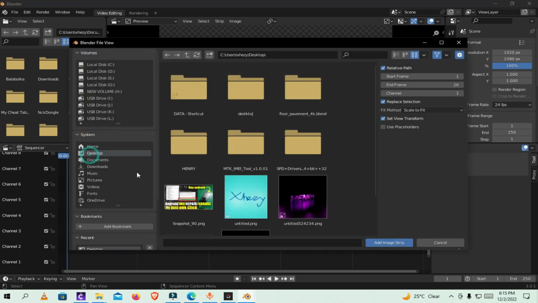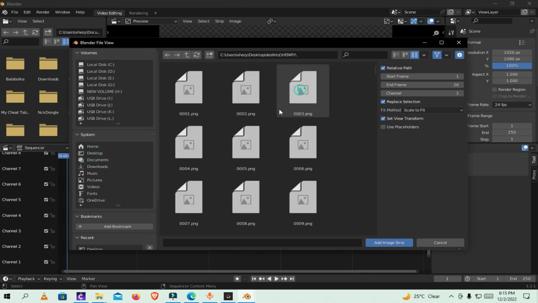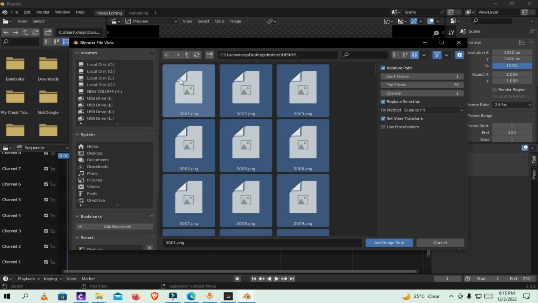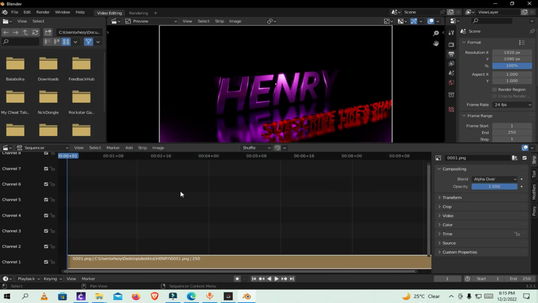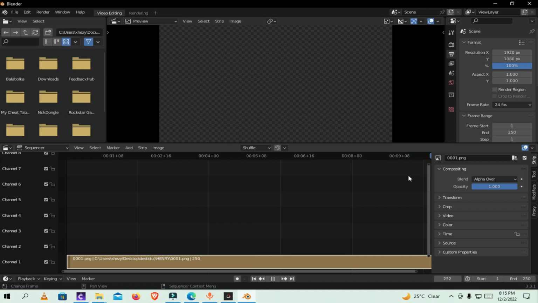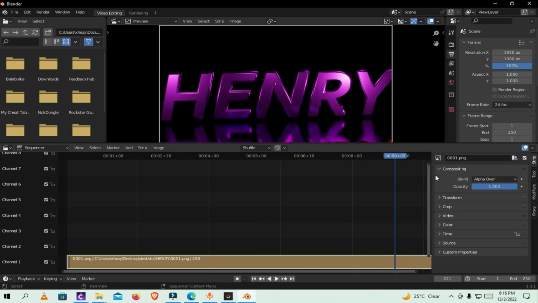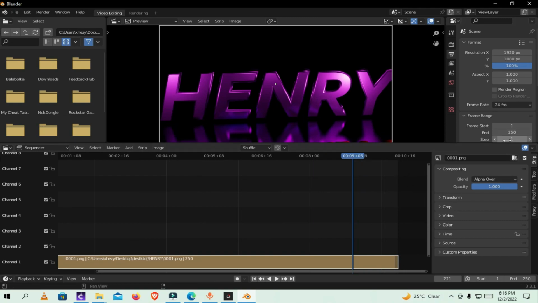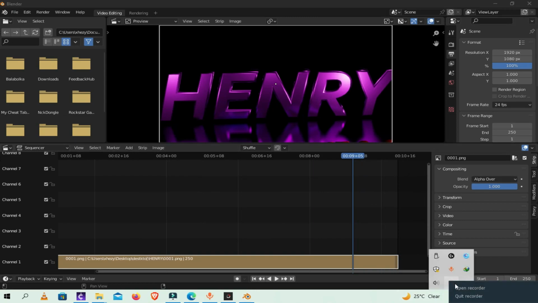Now go to the folder where you have saved your animation. So here are all the frames. Press A on your keyboard and it will select all the frames and just add them. So now it's combined and you can see the full animation in video form. Now you have to render it in video format so you can watch it as a video, or send it to anyone, or you can just make it a video.